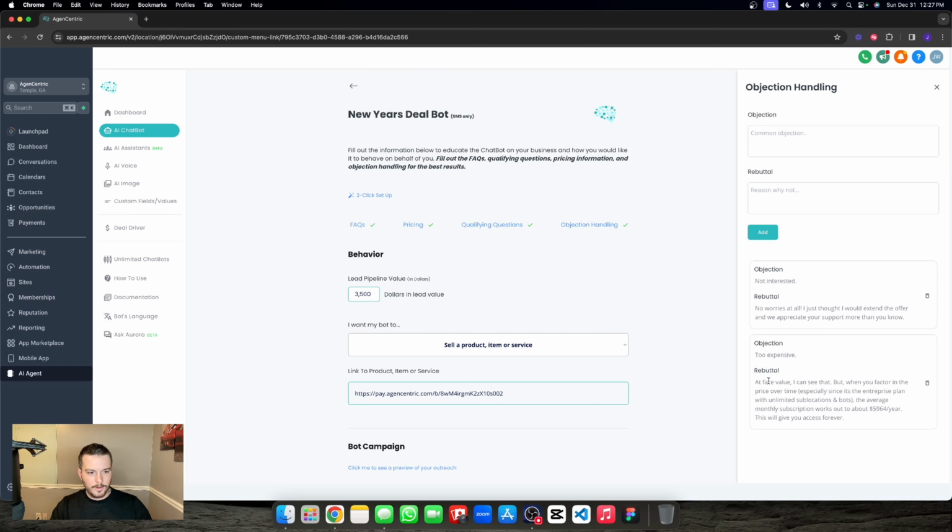Yeah, at face value, I can see that. When you factor in the price over time, especially because it's an enterprise plan with unlimited sublocations and bots, the average monthly subscription works out to $5,964 a year. This will give you access forever. So again, I'm giving the bot context to say, if someone tells me this as an objection, this is what I want to rebut with.